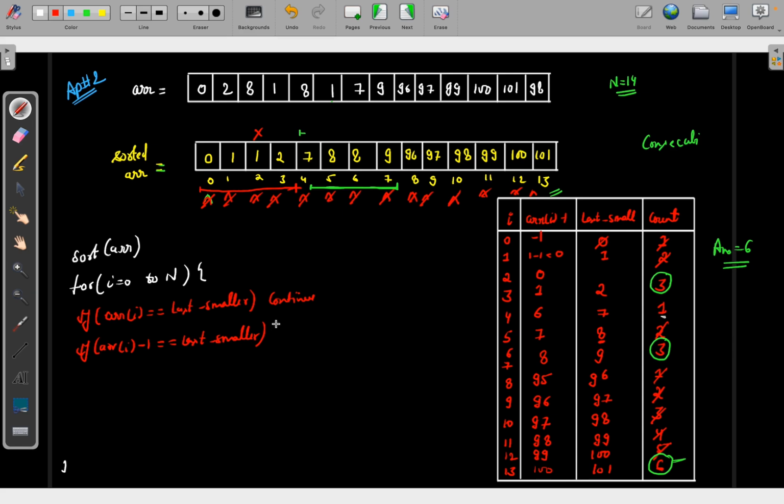we will simply do a few things that you can mention here, because it is equal, right? That is in the sequence, so I will count it and I will update my last smaller to be the element arr[i]. Else, if it is not equal to the last smaller, you will initiate a new process, right? You will start the count with 1 and your last smaller will be the new element again.